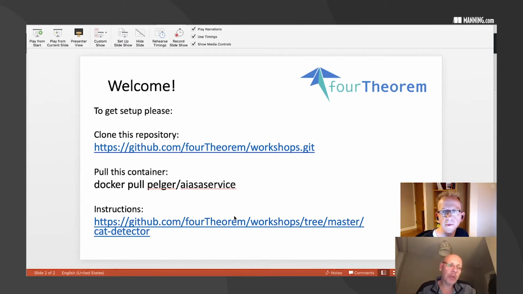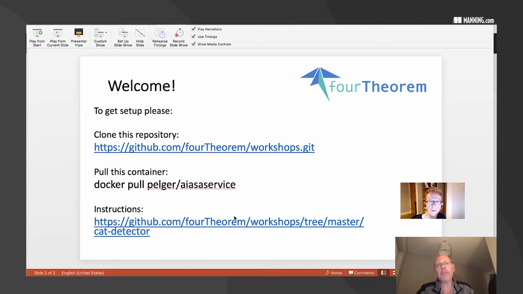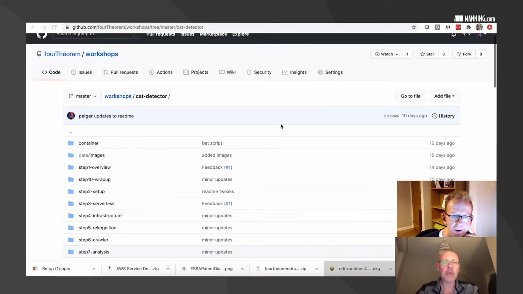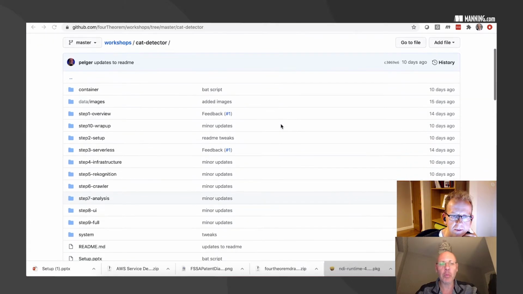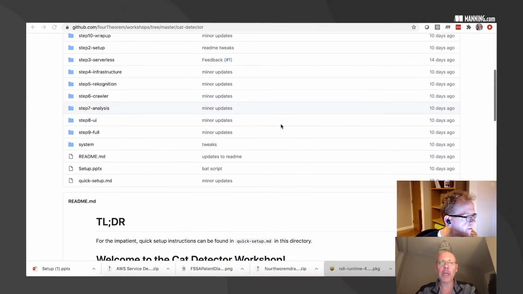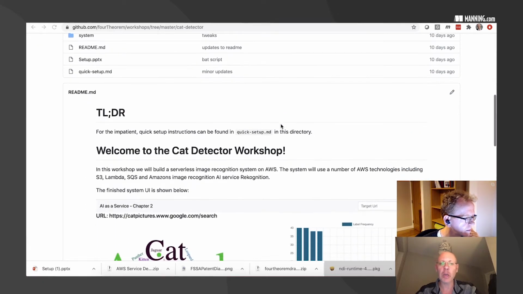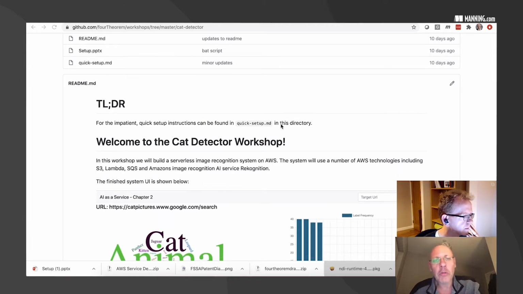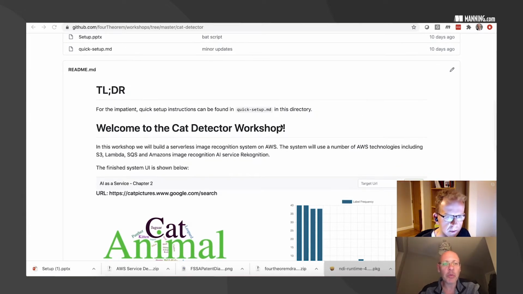For convenience, we have created a Docker container which has all the tooling set up for the workshop. This is the repository on GitHub, so I'm going to be working through the instructions on here, but we'll take some time to really look at the code in more detail. There's a README called quicksetup.md if you're impatient and just want to get going. We'll take it a little bit slower and explain things in a bit more detail.